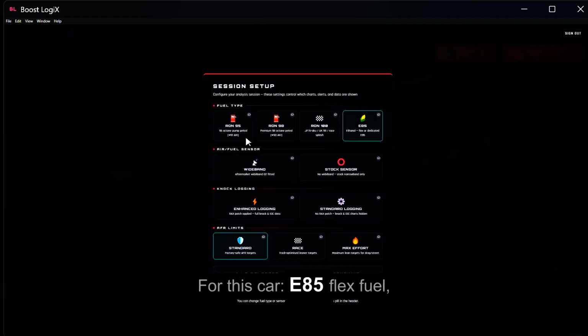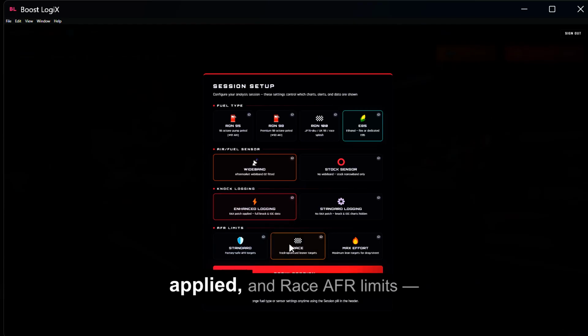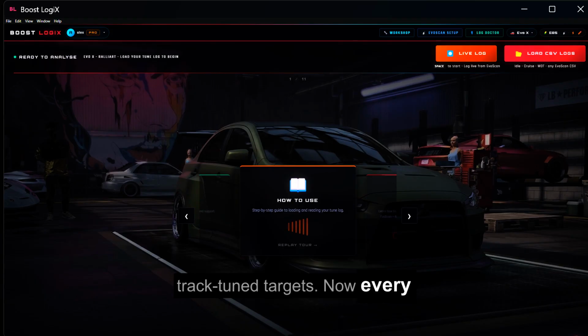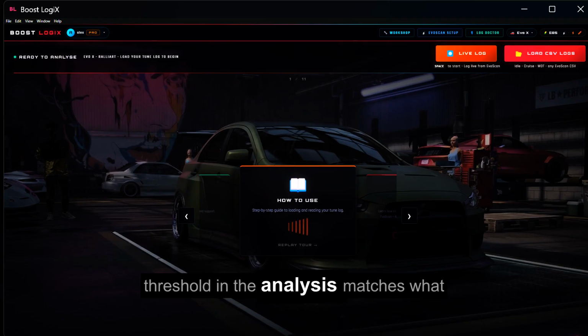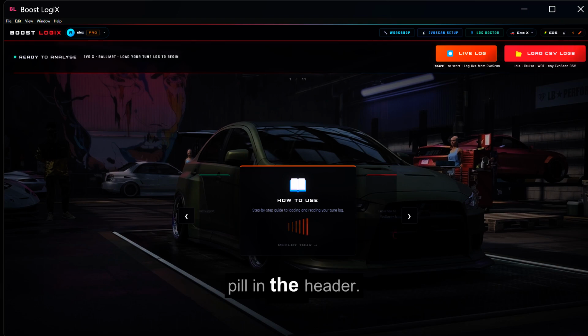For this car, E85 Flex Fuel, a wideband fitted, the LogiX patch applied, and race AFR limits, track tune targets. Now every threshold in the analysis matches what the car actually runs. Hit Begin, and you can change any of this later from the session pill in the header.